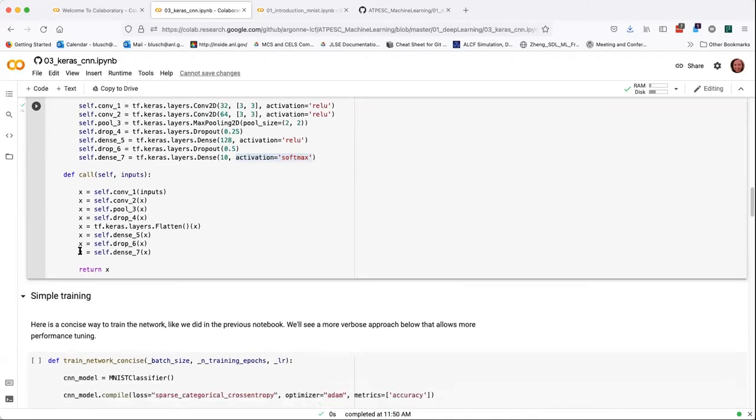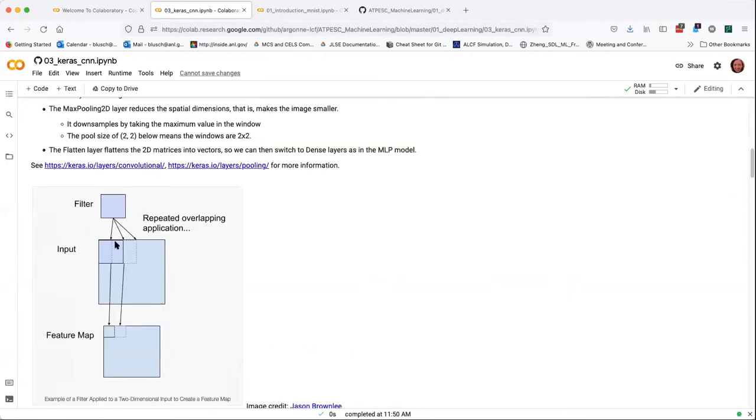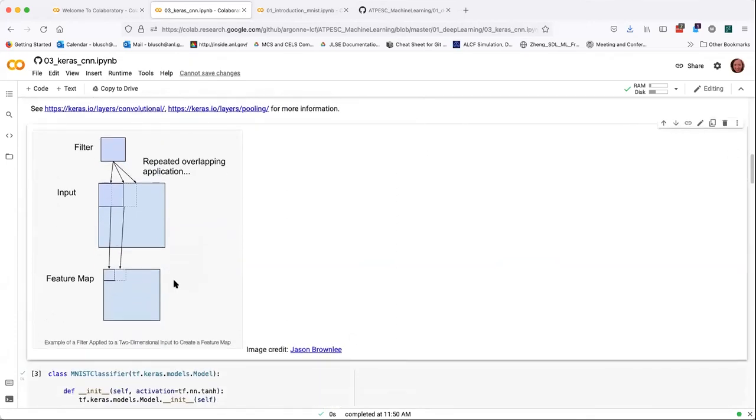Okay, I want to pause because I don't know if my explanation of convolutions made sense. Does anyone have any questions, or maybe you're putting them in Slack?